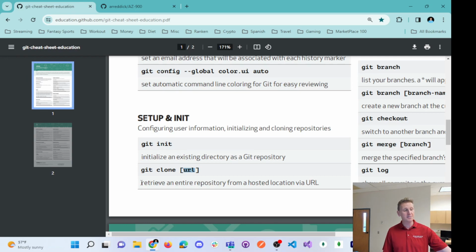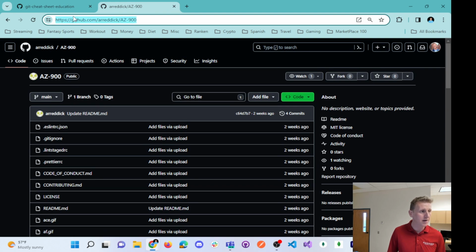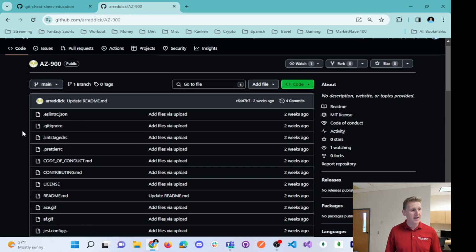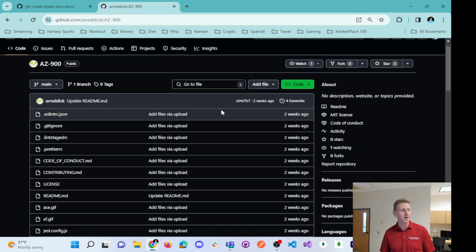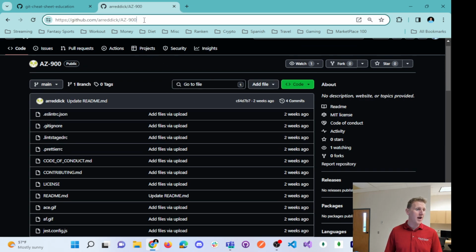You can see this is going to basically bring that remote repository and download the files onto your local machine. I've got a repository here on GitHub, and I've been asked to work with this repository. And the way to get the URL, well, you actually have to provide.